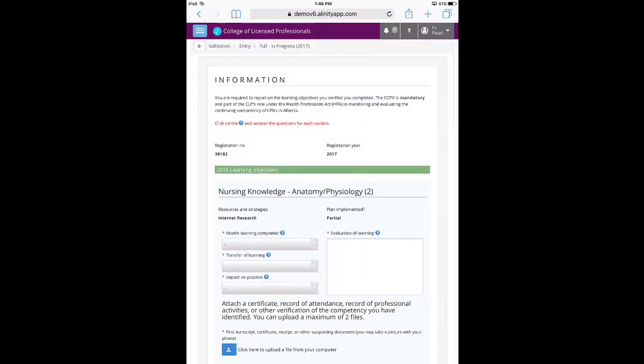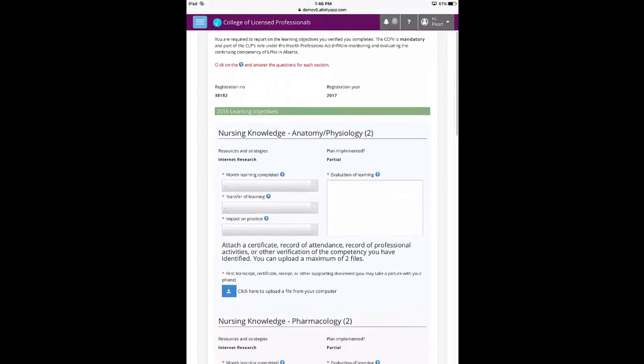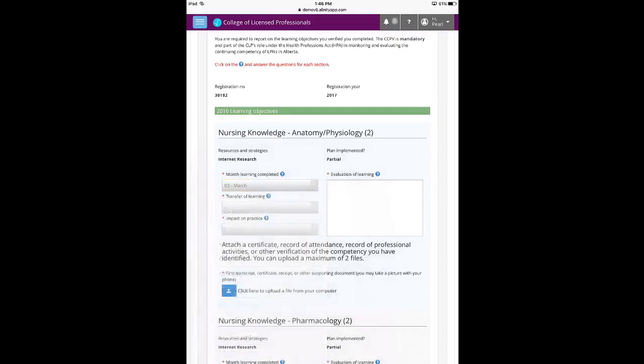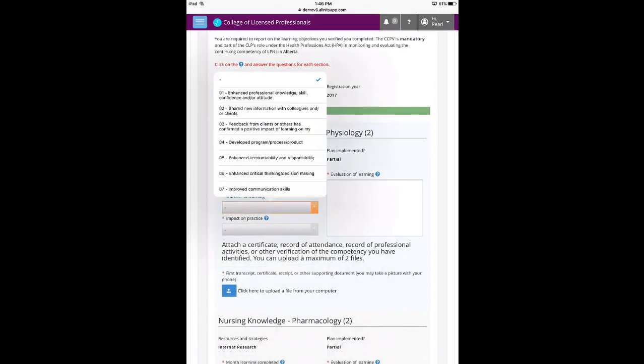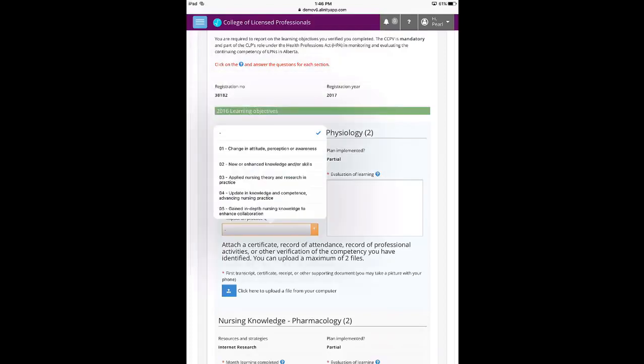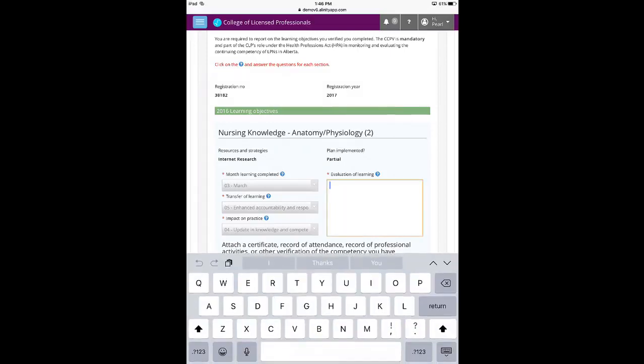In this example, the registrant is undergoing a complete audit, so they are required to provide detailed information. Not all audit forms need to be this in-depth, and different audit forms and types can be easily configured. Here, drop-down boxes allow registrants to declare the month their learning took place, the learning transfer that resulted from the education, and the impact it had on their practice. There is also a text entry box that allows them to further reflect upon their learning.